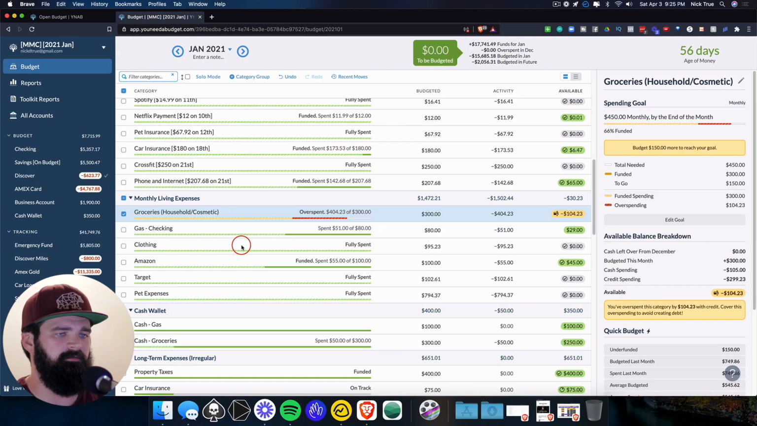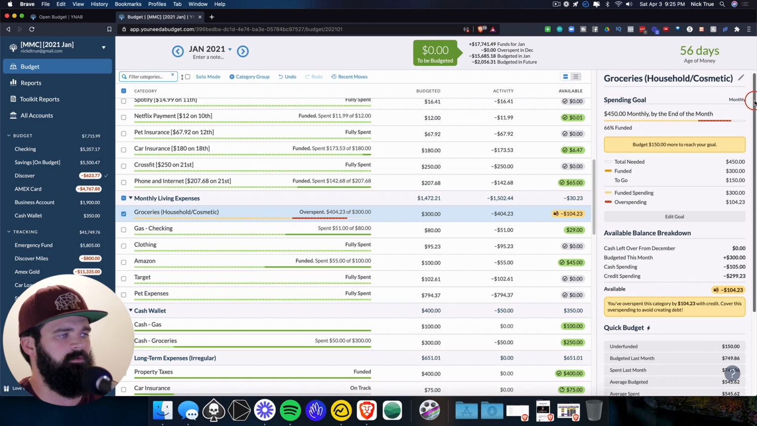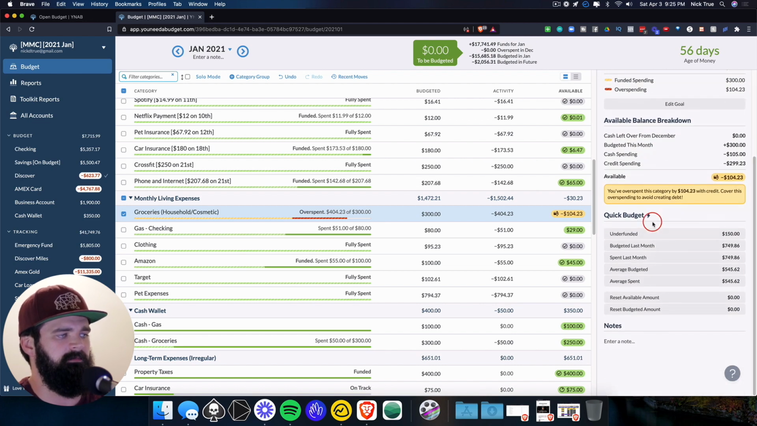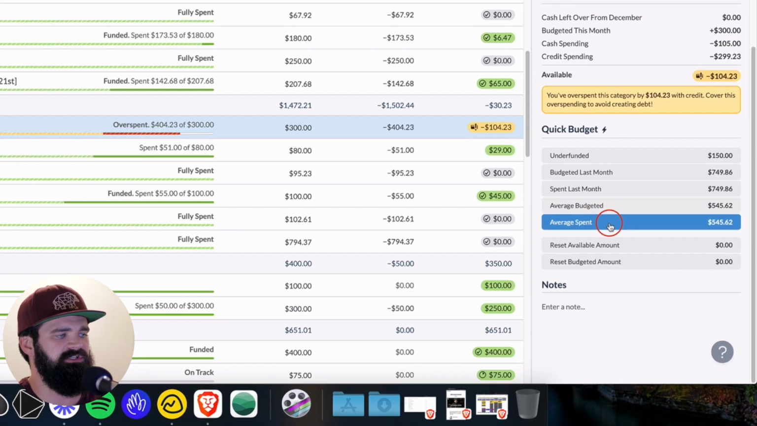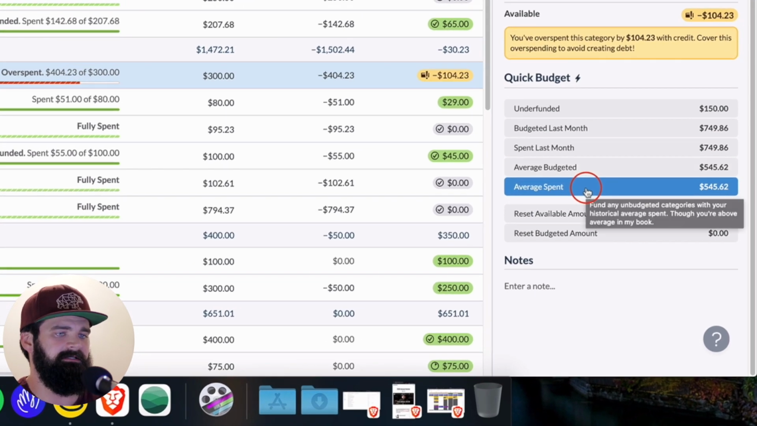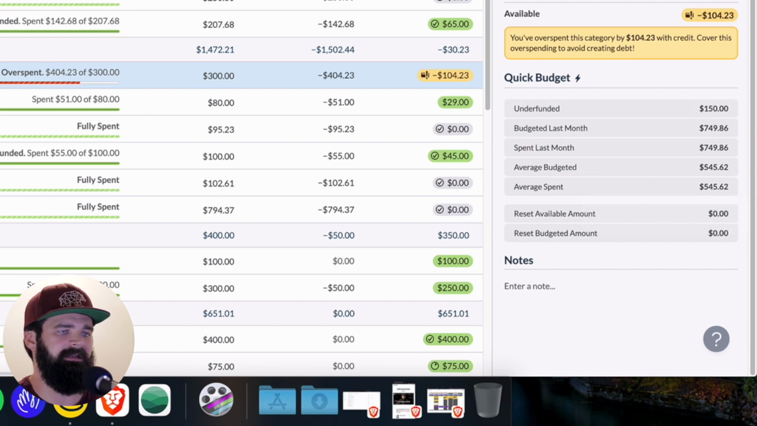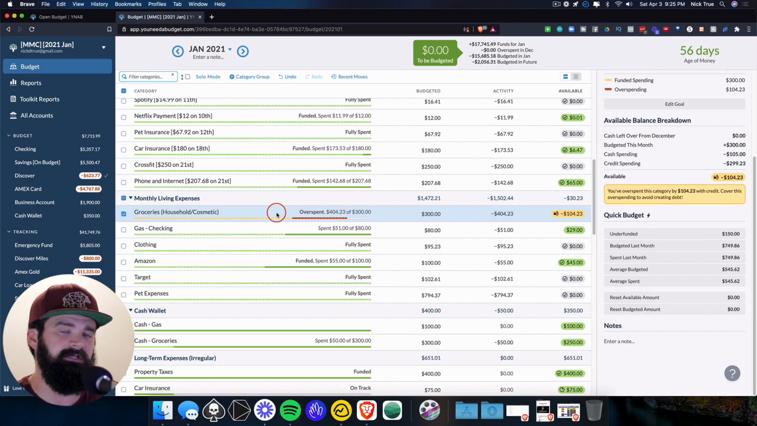Okay, so that's goals, but how are we going to use this data? Well, if you click on any one of your categories and then come over here to the right and scroll all the way down, under quick budget, you're going to notice this average spent. Now, the average spend is the average spending over the previous 12 months for that category. And if you don't have 12 full months of data, that's fine.